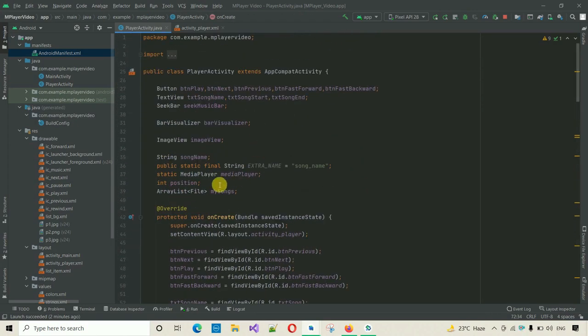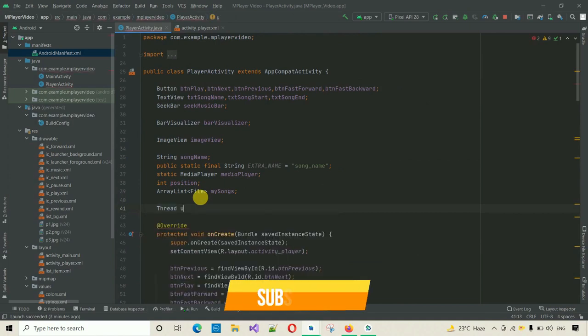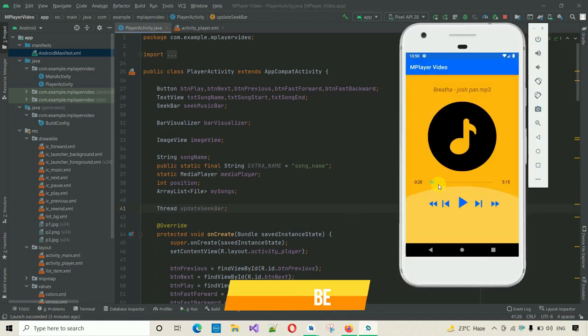Okay, after this, we have to move back to the top, and here we have to create a new thread, and we have to name this one update seek bar. We are going to work with the seek bar, because whenever we drag that seek bar, for now nothing happens. Here you can see, if I click on this and do something like this, nothing happens. But what I want is, when I seek this one or move this one forward, then I want to actually forward the song as well. So I've just created a new thread, that is update seek bar.